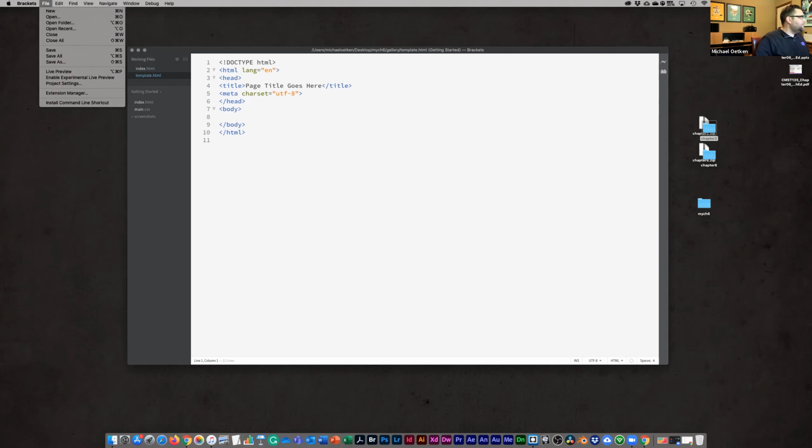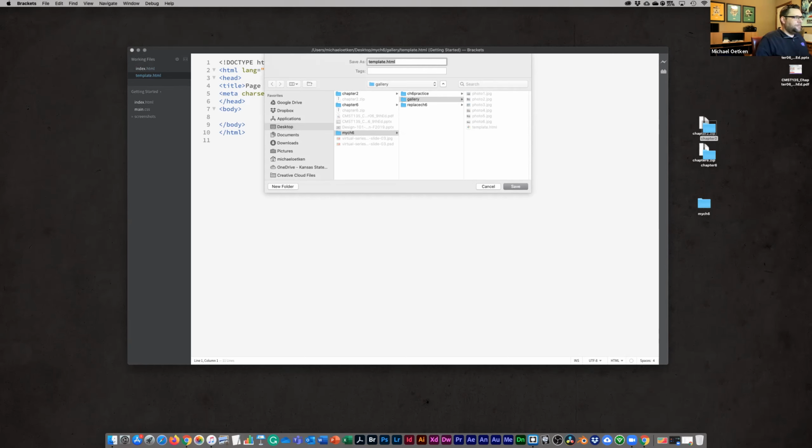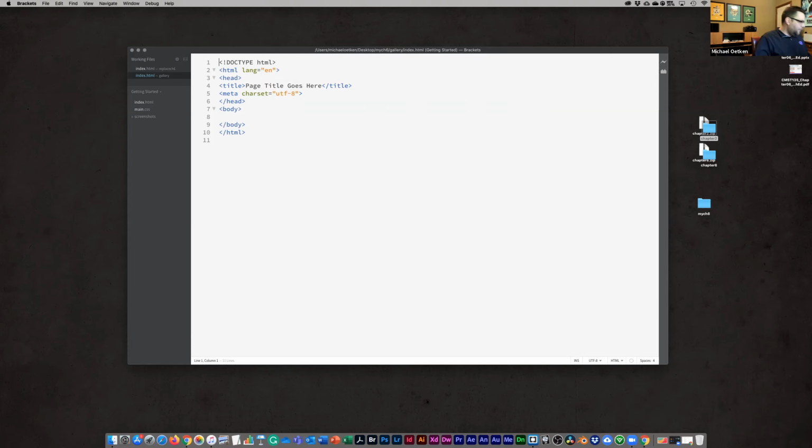Okay, let's just do a save as real quick. As any home page, you want to save that as index.html. All right, let's change the title, image gallery. Okay. So let's make an H1 element right here in the body. We're going to call this image gallery.